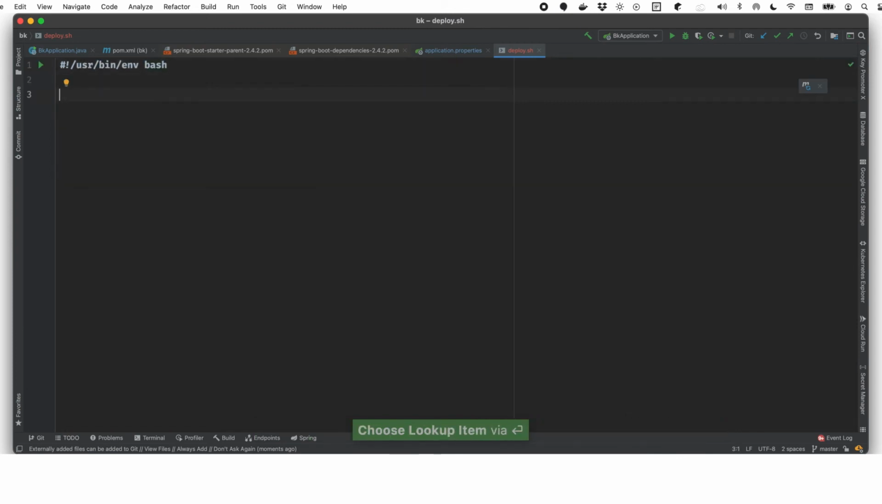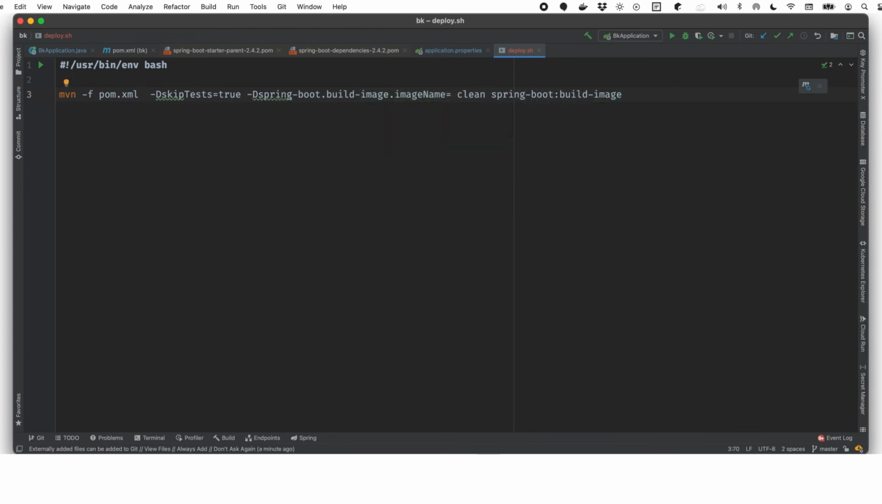And we're going to use Maven. So mvn -f pom.xml clean spring-boot:build-image. And this would actually get you most of what you need, but for our purposes, I'm just going to skip the tests. Nobody's got time for that right now. And we're going to do spring-boot:build-image name. And here we're going to provide it a container registry name.